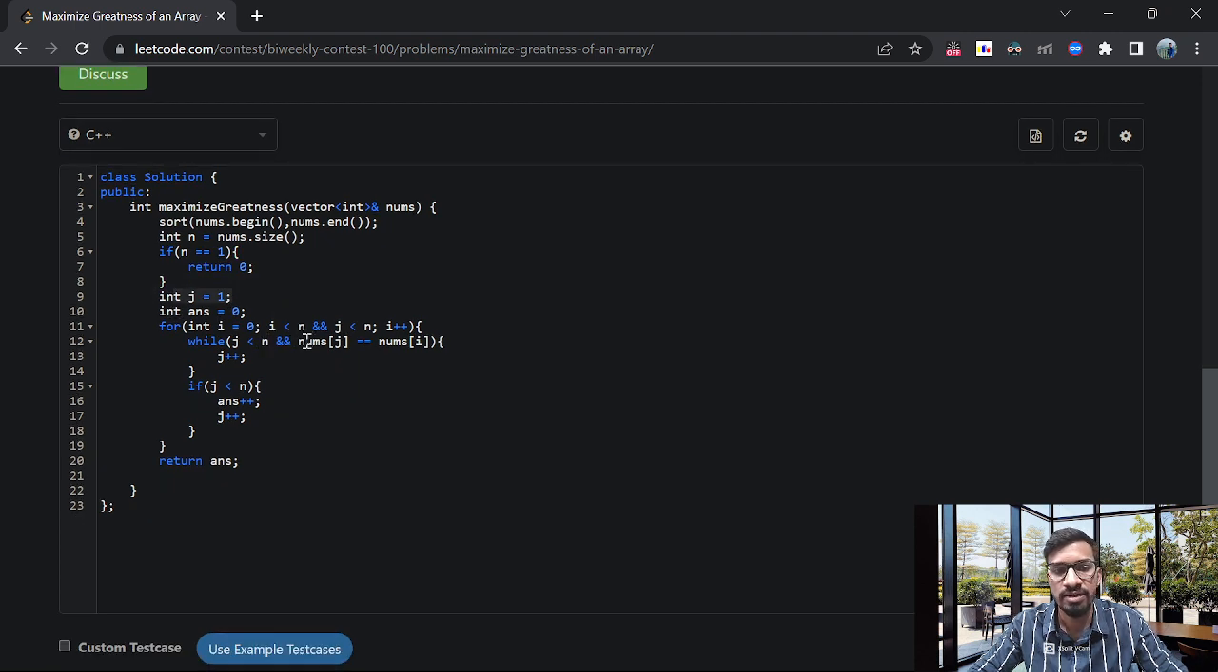While j is less than n and nums[j] is equal to nums[i], we do a j++, and once we come out of this loop, we check if j is less than n. If j is less than n, it means we found an element which is greater than nums[i]. So we increment our answer by 1. This answer stores the greatness of the nums array, and we do a j++ and i++ in every iteration. And finally, once the loop is over, we return the greatness of the array.